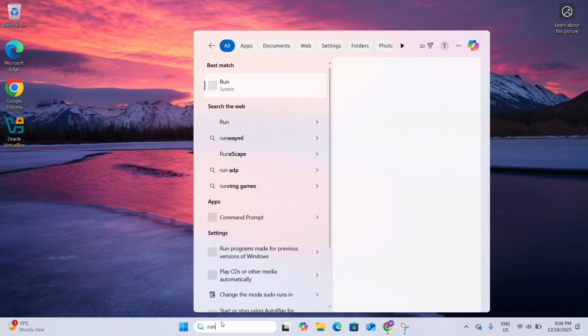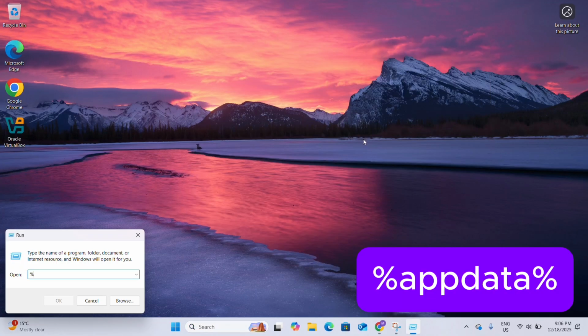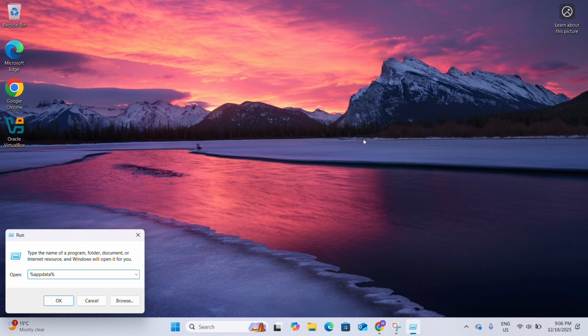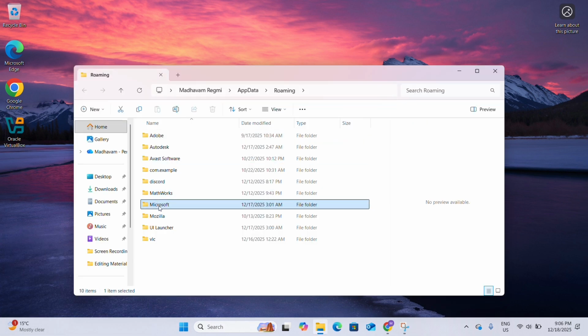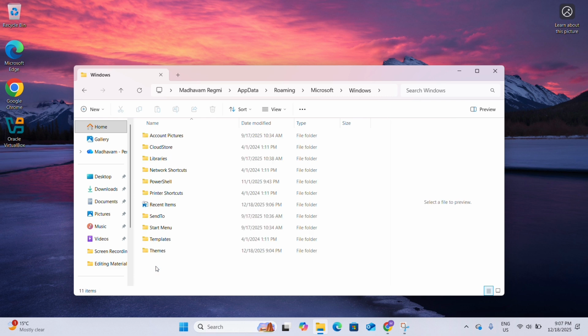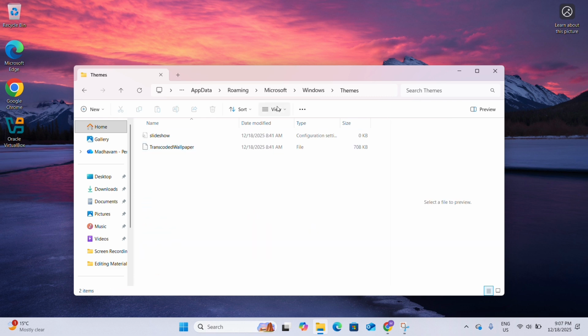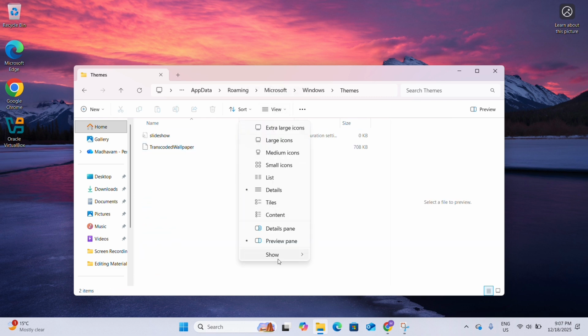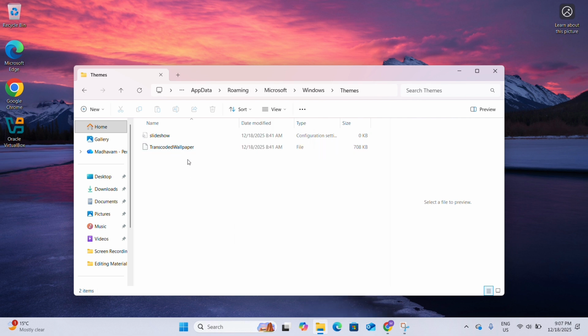This time type Run, click on open and type this over here, %appdata%, and hit enter. Then go to Microsoft. Then you scroll a bit down till you find Windows, open it, and then Themes, and here in View make sure show hidden items is shown over here. So you find this file, just rename it, add .old at the last and hit enter. Then you will need to restart your PC for the changes to take place.